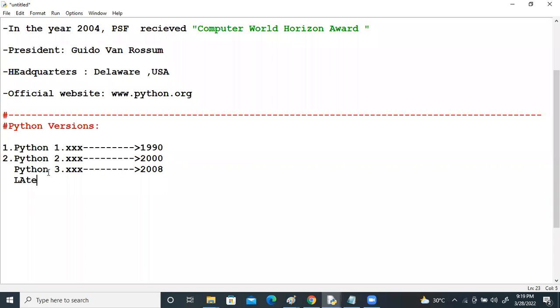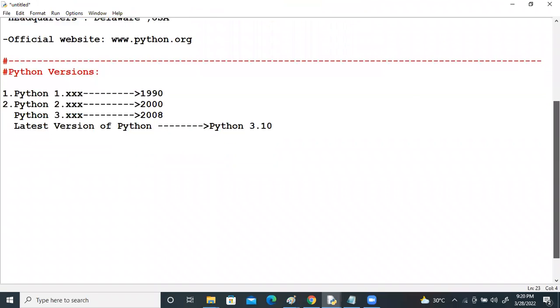The latest version of Python is Python 3.10.